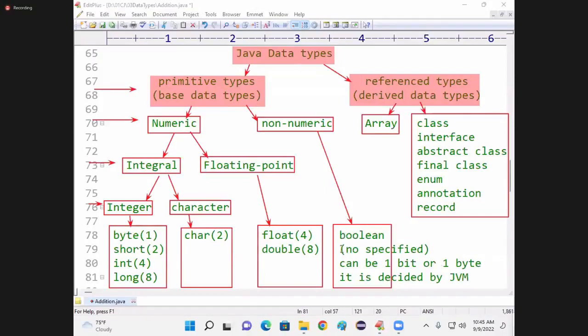Okay, why is it not specified? Boolean data type is required to store what? True or false. It is meant for storing true or false. Then to store true or false, 1 bit is sufficient actually. So that's why Sun Microsystems left it to the JVM. The JVM vendor who has implemented the JVM will take the decision either to provide 1 bit or 1 byte according to their requirements. Okay, now the next question.